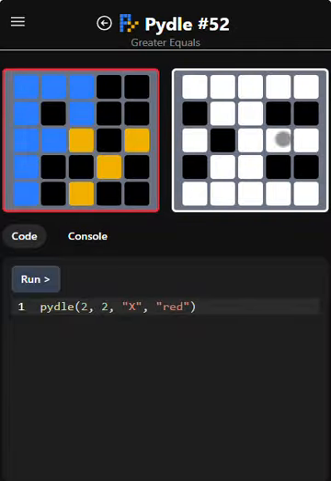So today's Pydle is a greater than equals, greater than or equals, kind of combination of symbols that you see in programming quite a bit. Have a go at solving that.